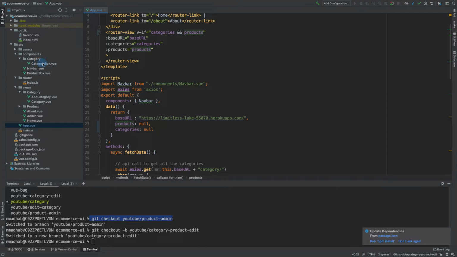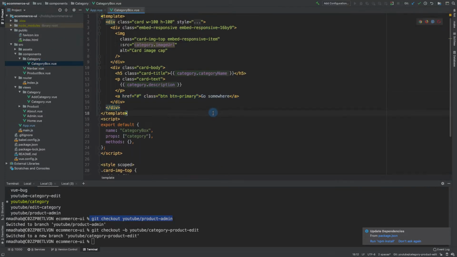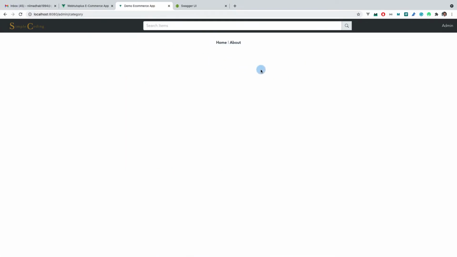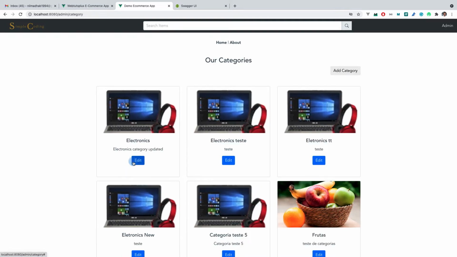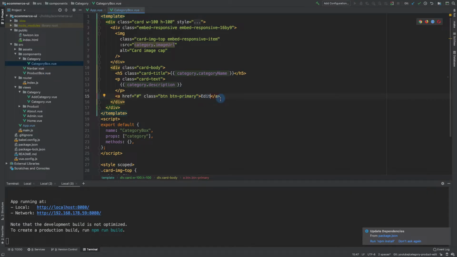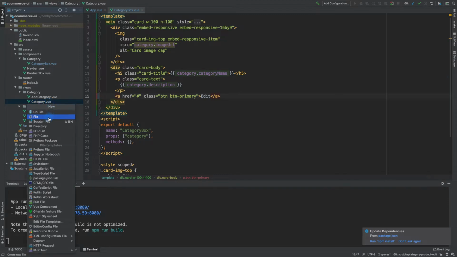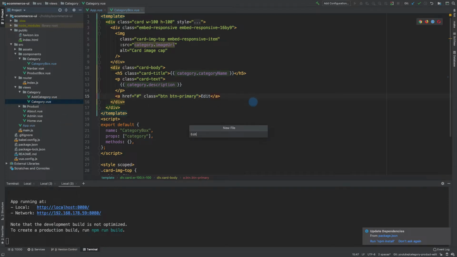From here, if you go to the category box, we can see that there is an option to go somewhere. We'll just make it edit. And you can see that now it is edit. So let's now go ahead and create the edit category page. We'll make a new file, and it will be EditCategory.